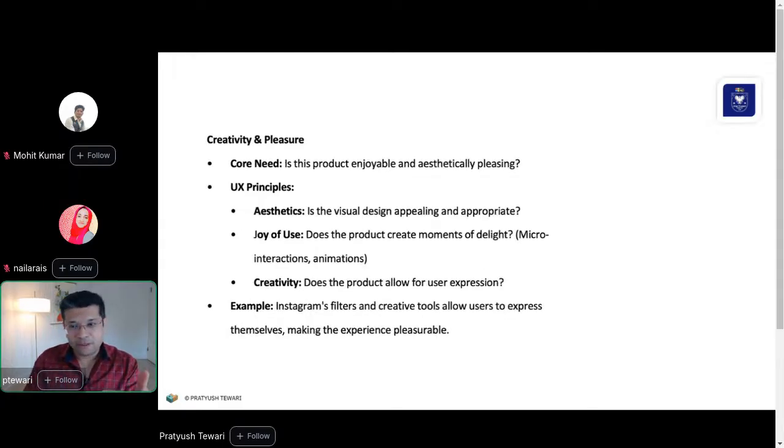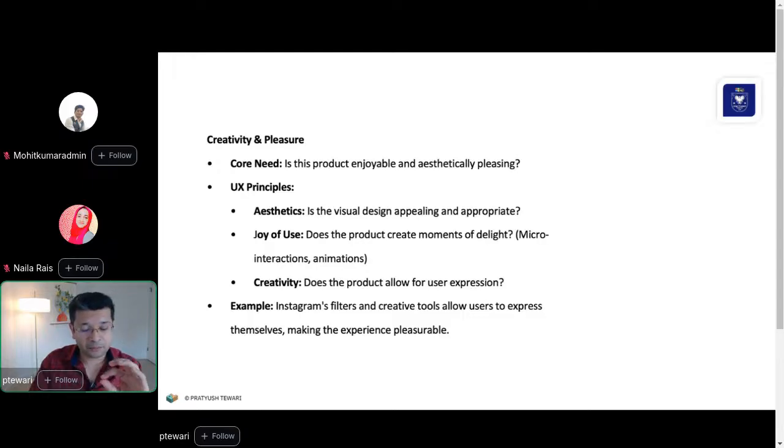The second level would be to make the product enjoyable. This is where you can put your creativity into play and make the product visually appealing and joyful and just fun to use. The UX principles you can point to here are aesthetics, which is, is the visual design of the product appealing? There is a direct correlation between the reliability and trust factor and the visual appeal of the product.